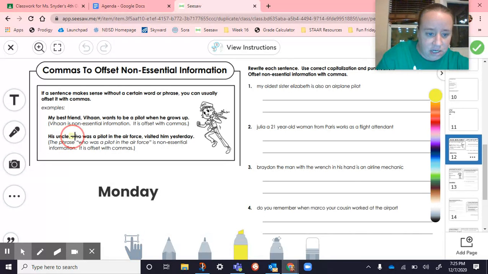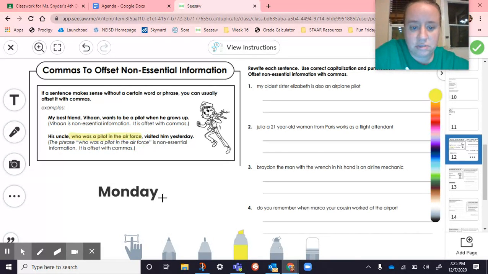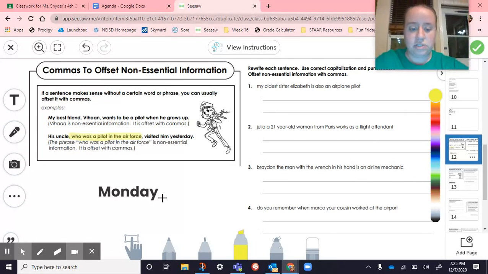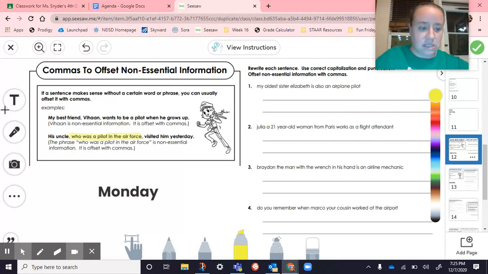Well, this part right here, who was a pilot in the Air Force, that part is non-essential, meaning I don't need it to make this sentence. If I just said his uncle visited him yesterday, that's a perfectly written sentence. But as a writer, if I want to give more information and say something else about the uncle, I would say his uncle, comma, who was a pilot in the Air Force, comma, visited him yesterday. So it's just offsetting that, giving that pause to let the reader process what it is that you're saying.